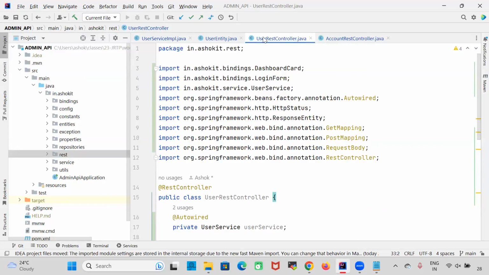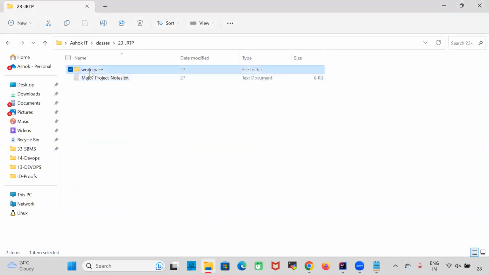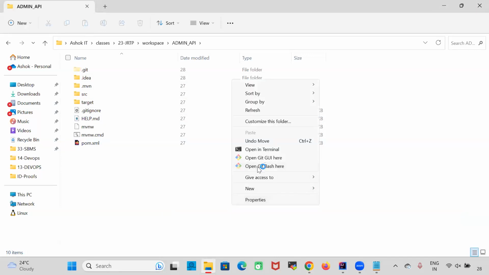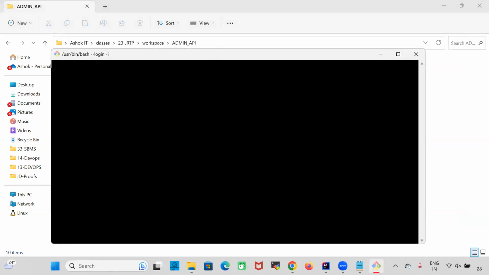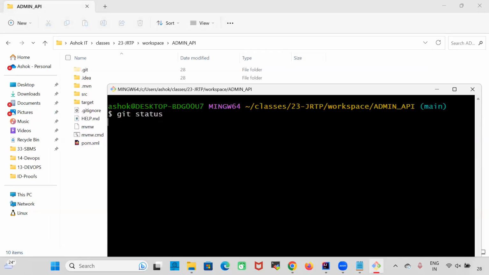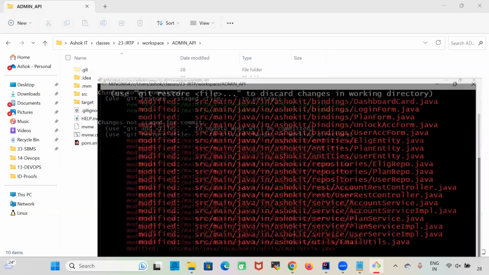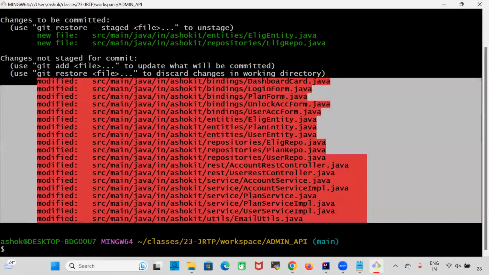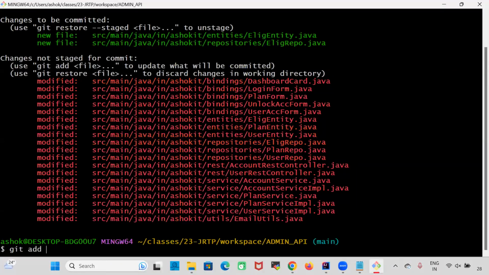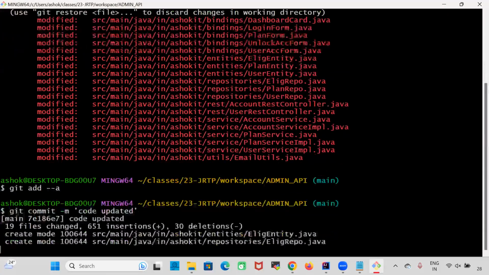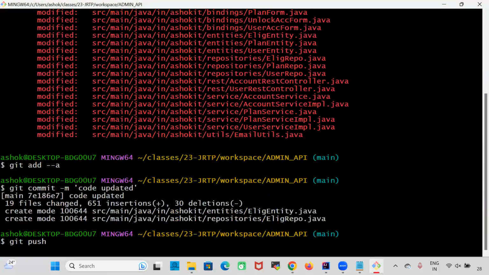We need to test everything and complete this API. Before this, let me push my code into the Git repository, whatever I have done today. Open my Git Bash. Git status. Wow, so many changes I have done today. I have modified all the Java classes. Let me add them. Git add -A, git commit -m "code updated", git push.